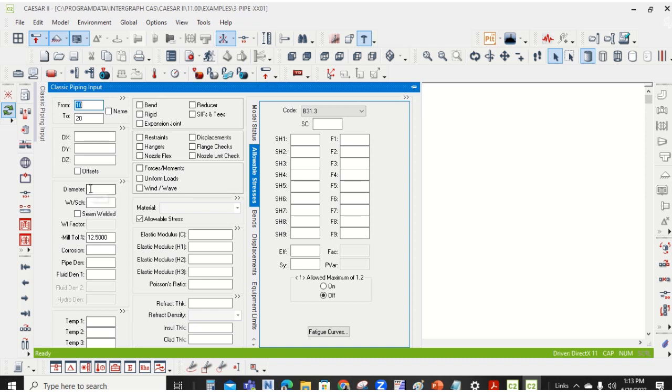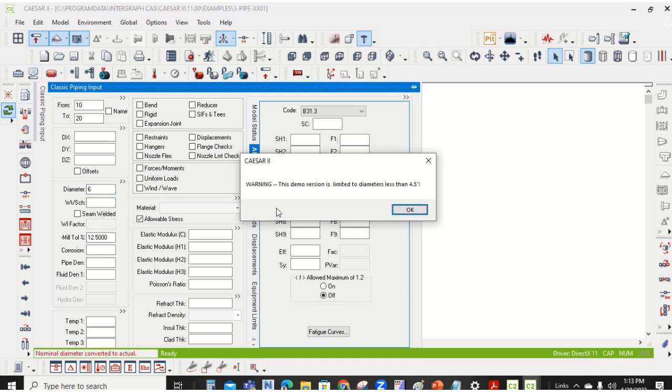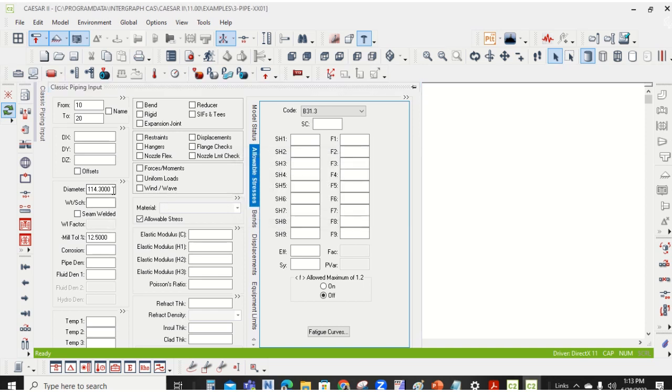Now, so we have the diameter is 6 because it's starting from a flange of 6 inch, then the reducer. Okay, because this is a demo, we have to forget the 6 inch. You can only do a diameter of less than 4.5. So you can use 4, no problem. So just to represent it, our 6 now is 4, this is 114.